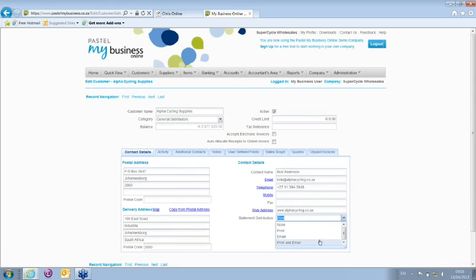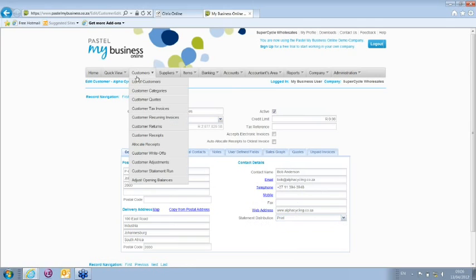So if you're selecting the email option and you're printing it out on the statement run, which I'll show you now, it is not going to print this specific person. So if you do want to keep both options open for the relevant customer, select your last option, print and email, so you have the option of both of those. Okay, so once you have selected that, you can go to Customer Statement Run.